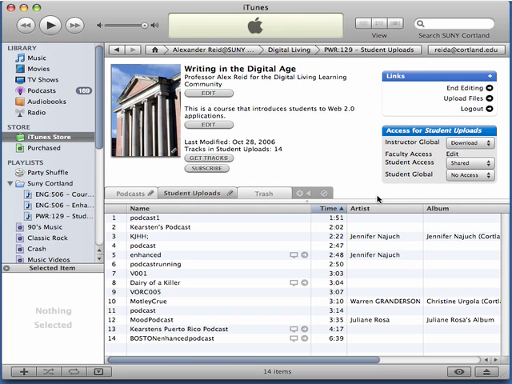Now, in addition to adding or taking away tabs, you can set the permissions. That's what this access panel here is for. And you'll see here we're looking in the student uploads, and I've set my student access to shared. Right? And that means that they can upload files, but they can also download files from this tab.